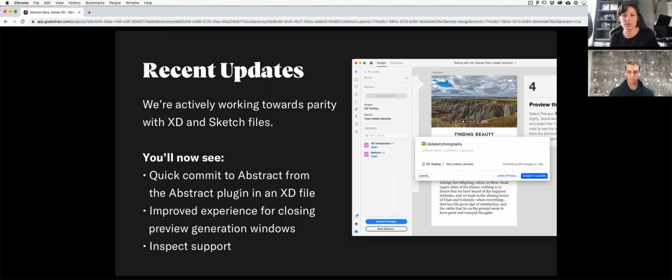So I'll get into some more details about that. But as you saw, we have recently worked on improving that experience to make sure it's as smooth as we can possibly get it. So we are continuing to work on that, and you will constantly see improvements around that aspect. And finally, as I mentioned earlier, we've been working on building out the ability to inspect your XD files in Abstract, and the first phase of that functionality has been released.